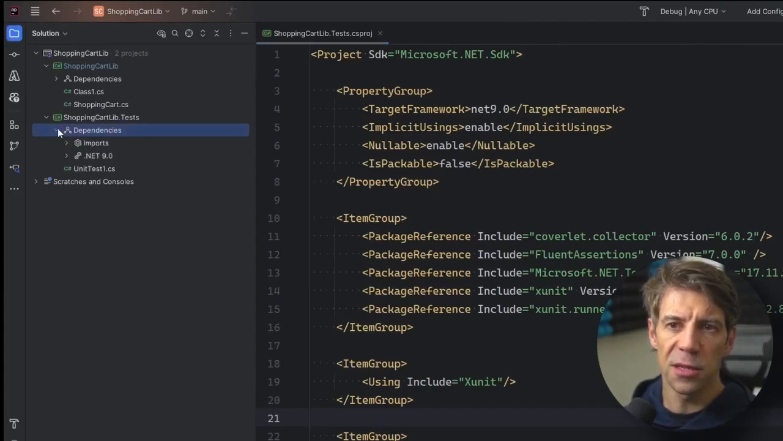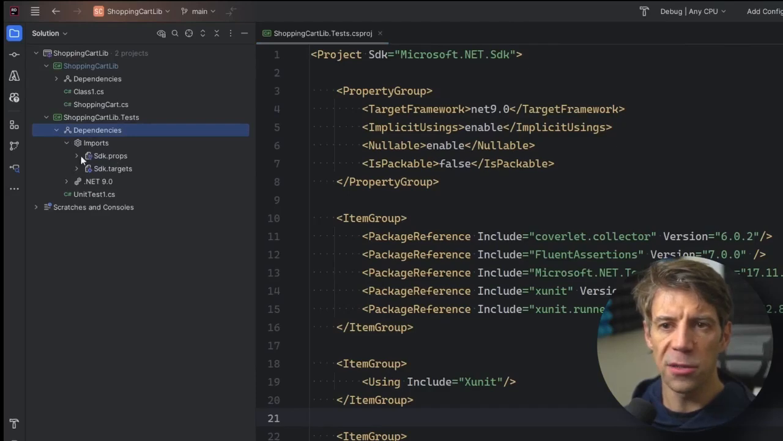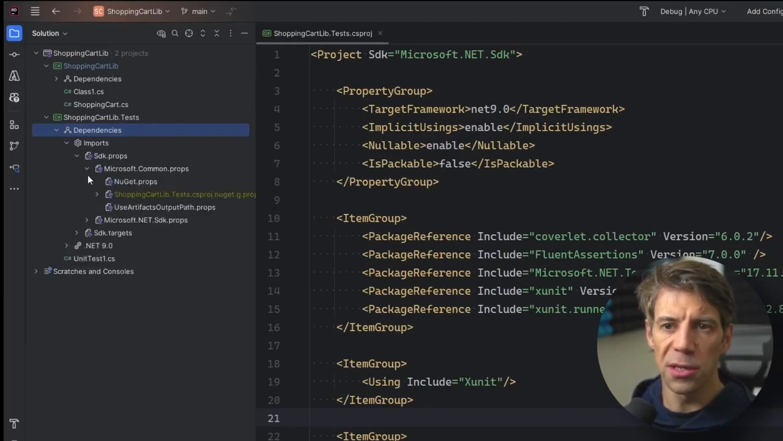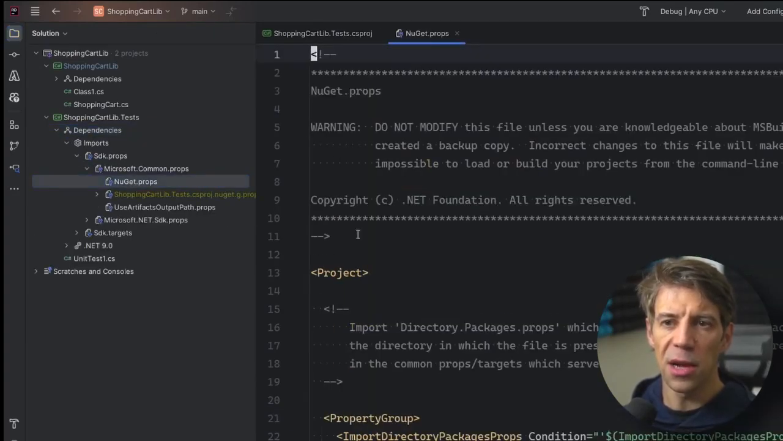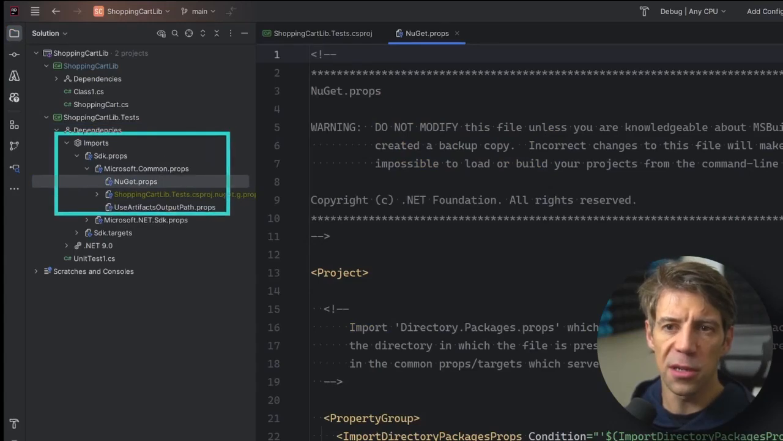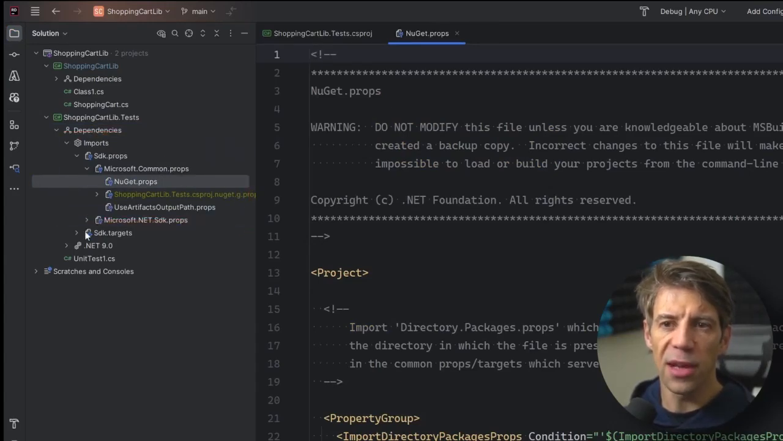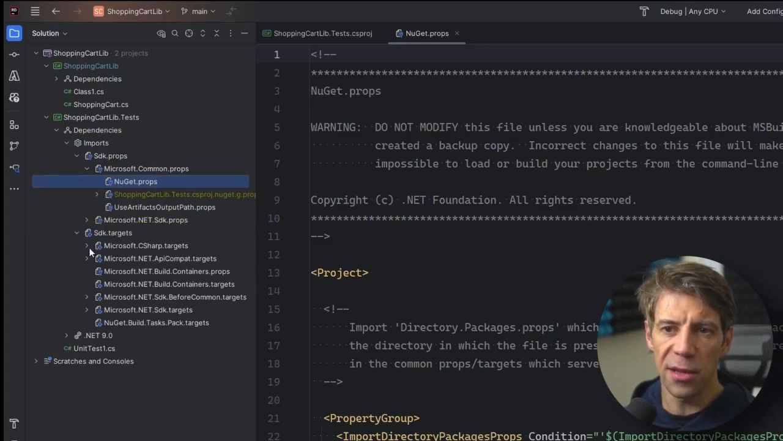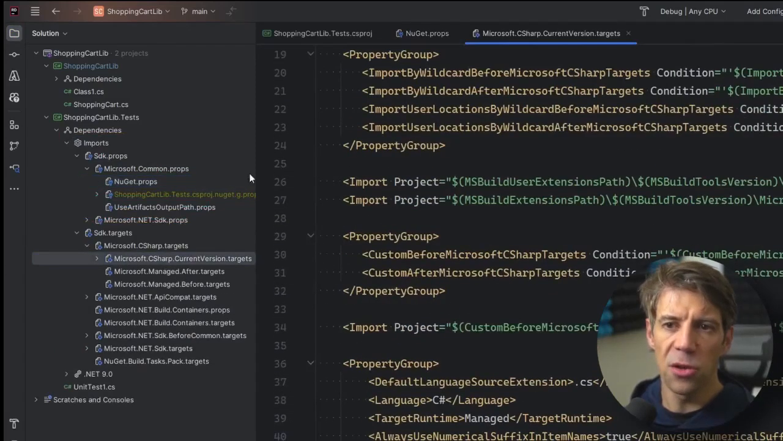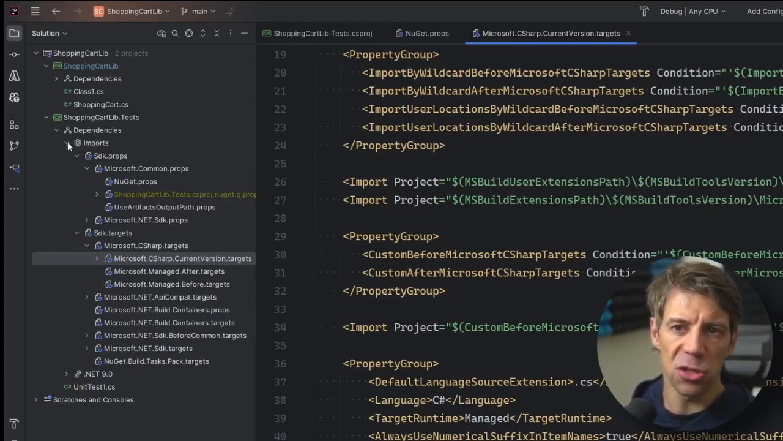If I expand this, we've got imports. This is all about the props and target files. I can drill in on these, and going into props and target files is out of scope of this talk. But basically all the properties that get imported are here, and then the actual targets, so the tasks and things, are here. These all relate to the build, like MSBuild and that kind of thing. You will very rarely need to dig into this, but it's there just so you're aware.